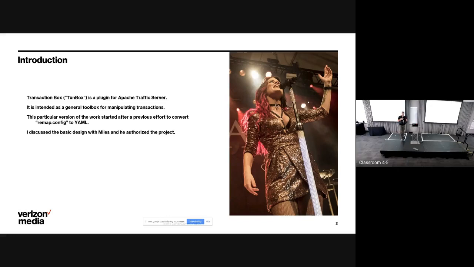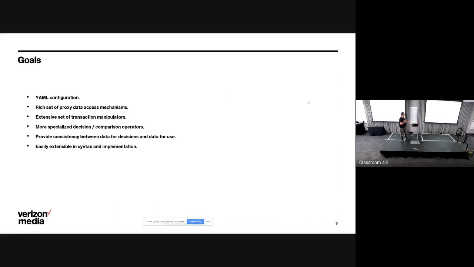This is way cooler. All right, so at the Beijing Summit, I did an attempt to redo remap config in YAML, and you guys all laughed at it. I'm still hurt deep inside about that. And then I made a second mistake. I talked to Miles about what I should do instead, and Miles says, hey, Alan, that's a great idea. Thanks, Miles. See, he's not denying it. Anyway, so what are y'all doing?